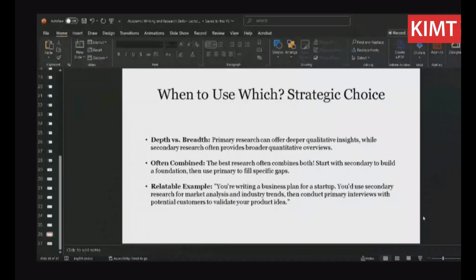Similarly, primary research can offer you very qualitative insights, but secondary research offers you a broader perspective. A lot of people use both combined, like in a thesis or research paper. We first use secondary research for a literature review, and then we use primary research for the methodology and all.